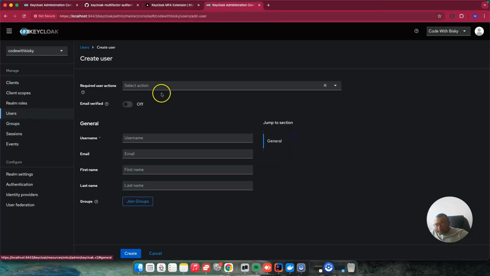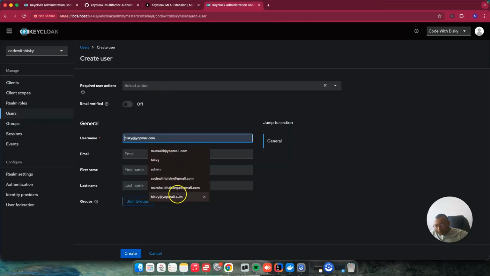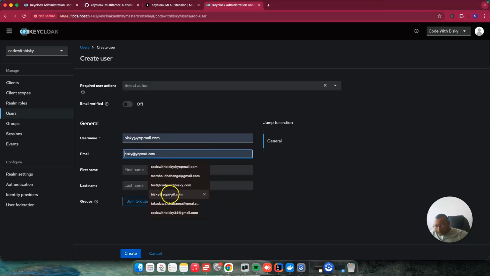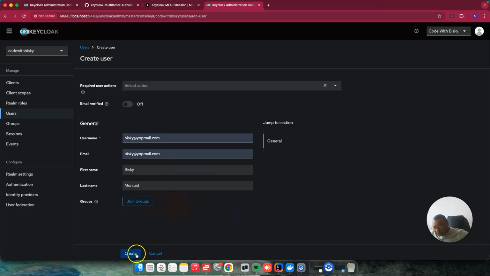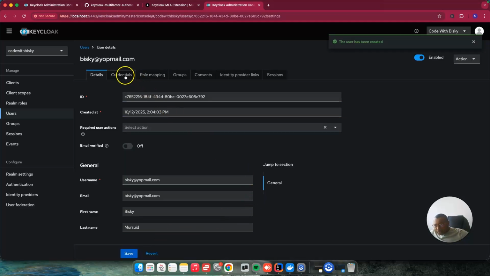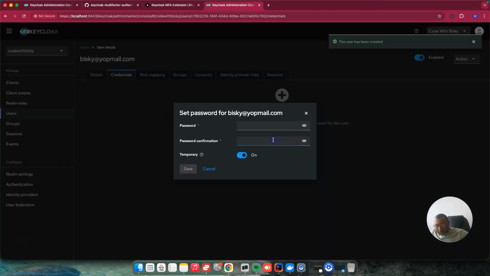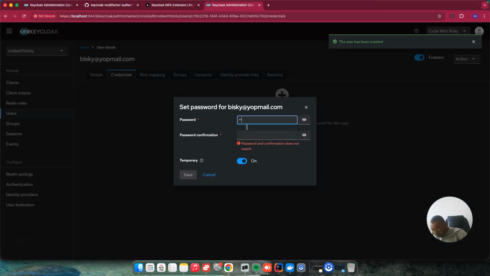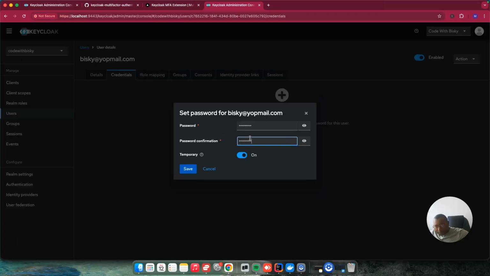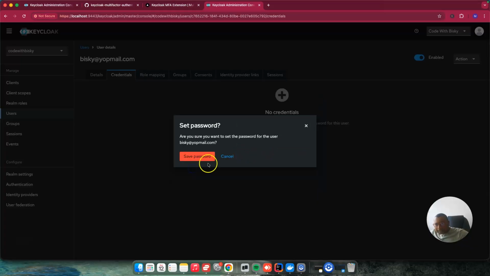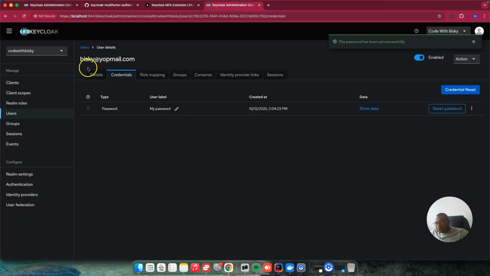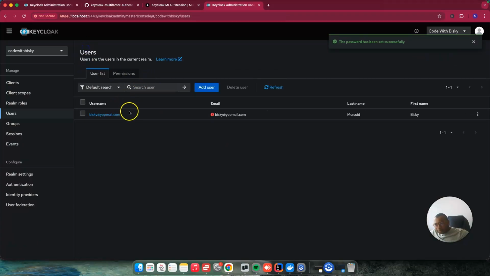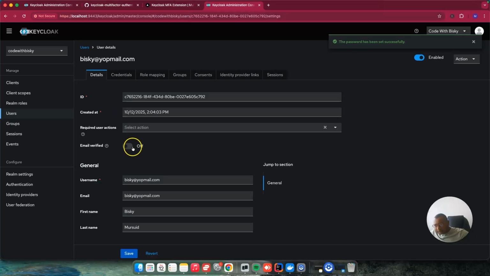What we need to do next is create a user that we can use to test our login. So for the user, I can say Bisky@yopmail and Bisky@yopmail, right? And I can create this user. After creating the user, let me add the password. Go to credentials, set password, and the password is test81234. Temporary off. Then I can click save password. So we now have the user, and here let me mark the email as verified.